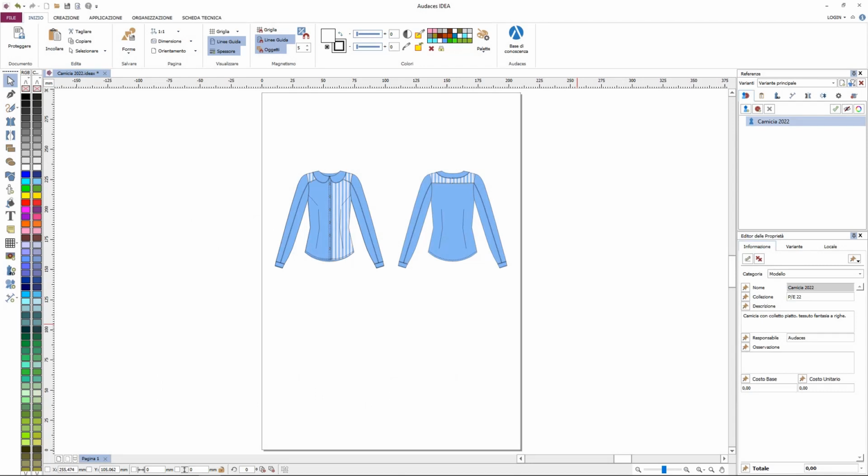In this video we will show the use of AUDACES IDEA for the realization of the part of the technical sheet concerning materials, consumption, activities, related costs, and other fundamental information for its completeness. In another video it was explained how to create the technical drawing of our garment. If you are interested, we leave the link at the end of the video.